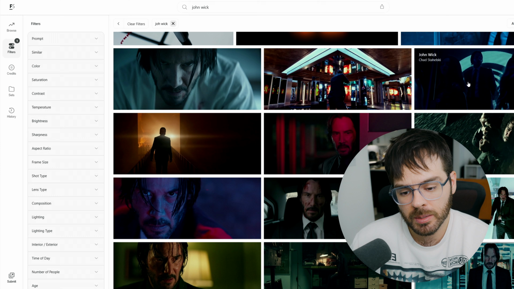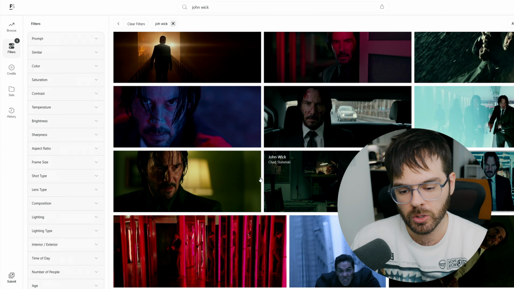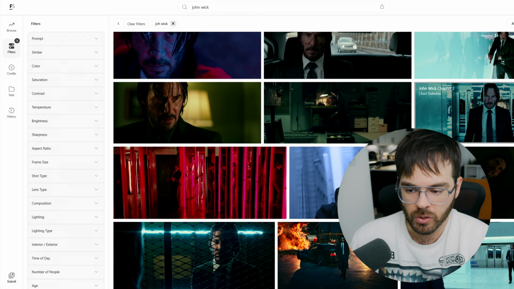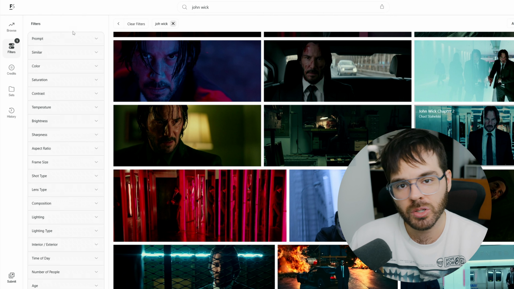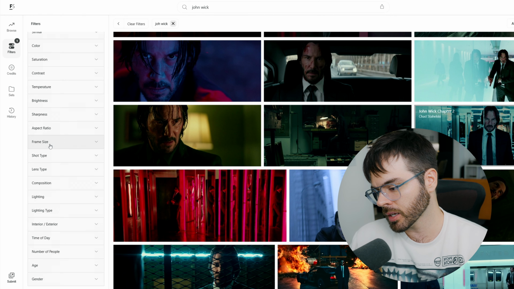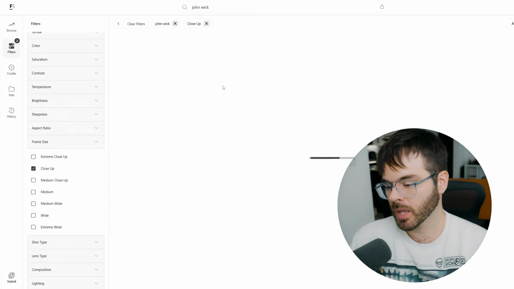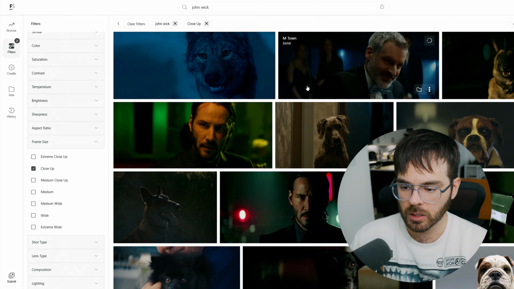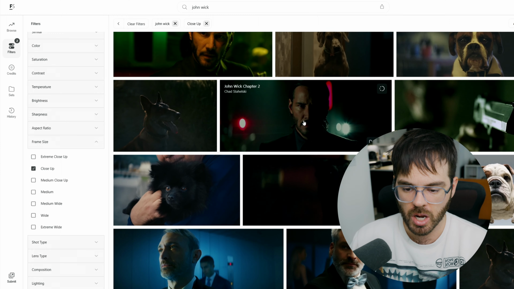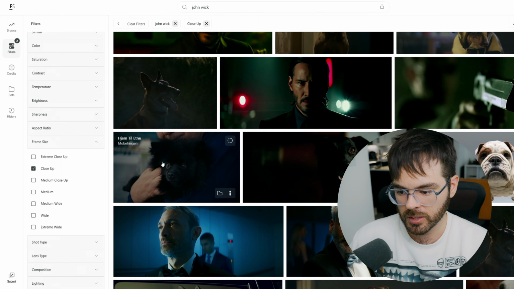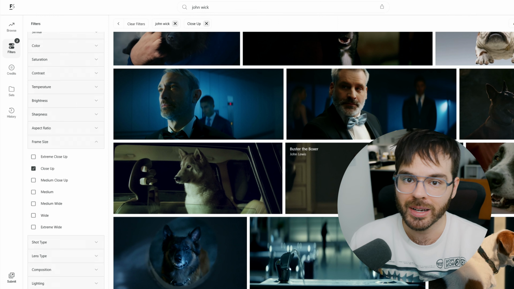But if you're going through all these images and you're not finding a lot that really connect with you, maybe say you're really just looking for a close-up of John Wick, then all you have to do is come over to the filters, go to the frame size and click close-up. And now you have two filters up here, John Wick and close-up, and so you're just going to get close-ups from John Wick pretty much, or dogs, I guess, because dogs are associated with John Wick.